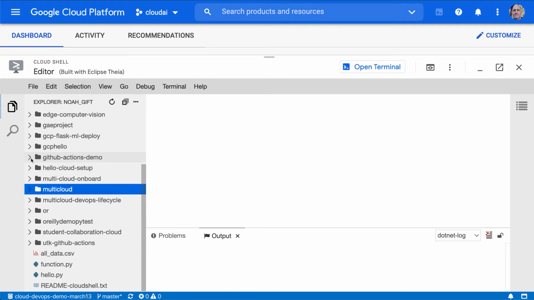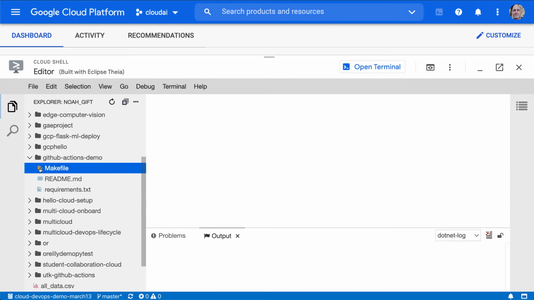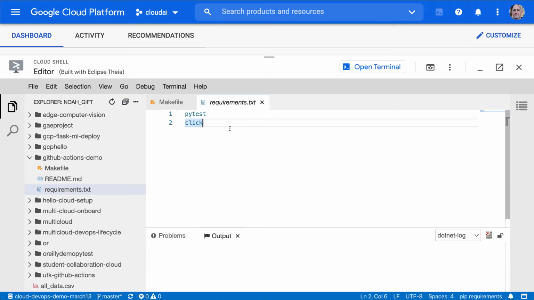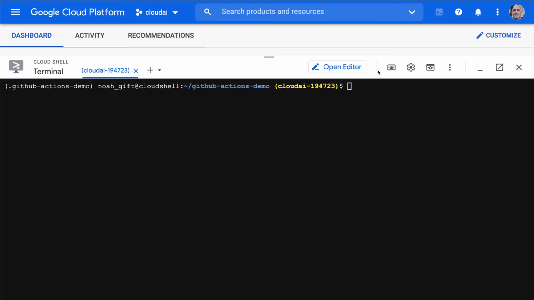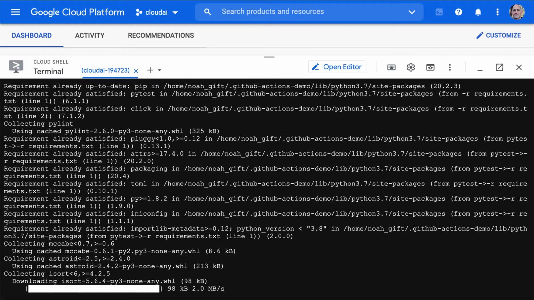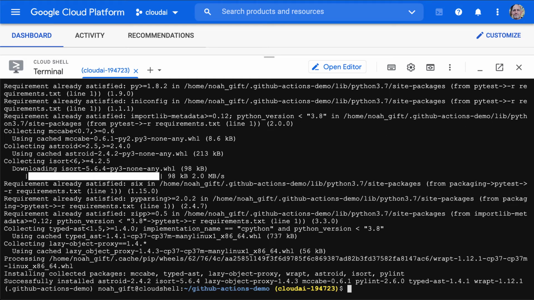So here we go, GitHub Actions demo. I'm going to go to this Makefile. We've got that. Lint, that looks good. Let's see if we can get pylint working, so let's try that first. I'll say pylint, go back to the terminal and say make install. Does that work? Let's see. Okay, that's good.